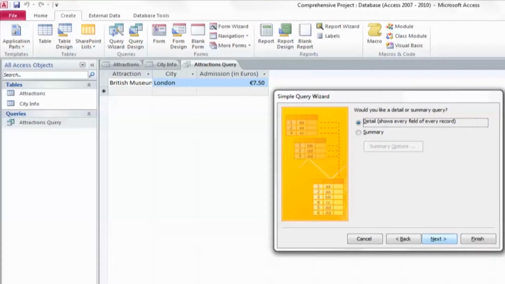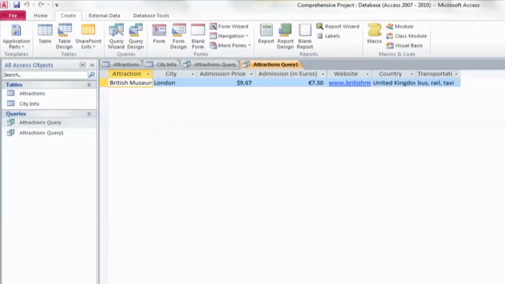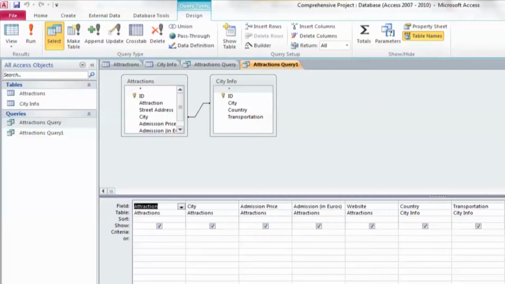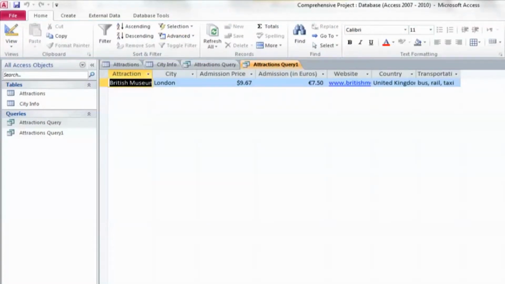And when I'm finished, you'll see the query shows the British Museum, the city, the admission price in euros, and the website, which came from the first table, and then the transportation type, which actually came from the second table. And then when I switch to the design view, you can see all the different columns, and there's actually a tab where it shows which information came from which table. And we're showing all of it. So this is a query that is showing information from two tables that have been joined together. That's all you have to demonstrate for the second query.